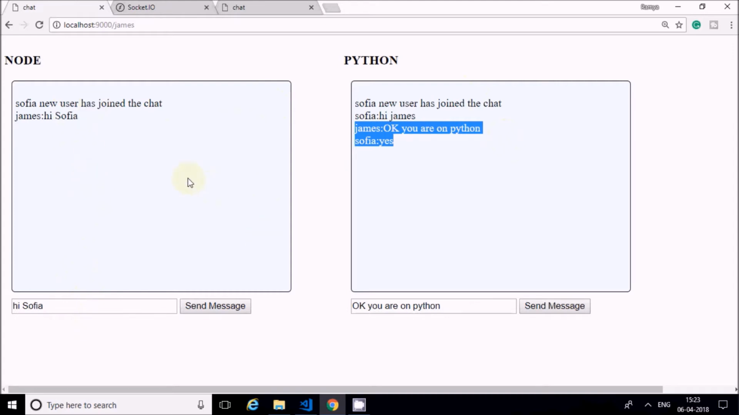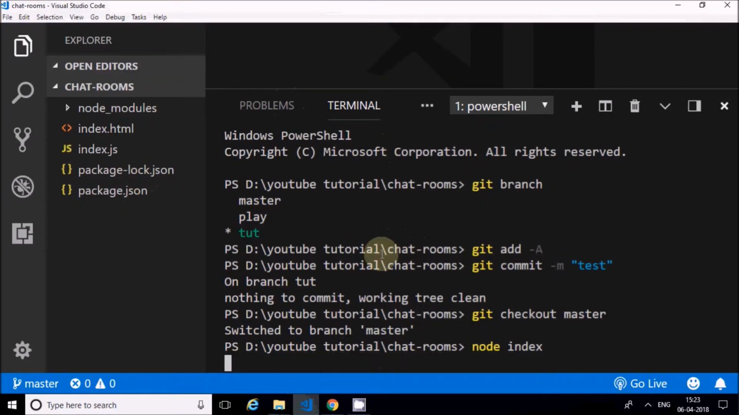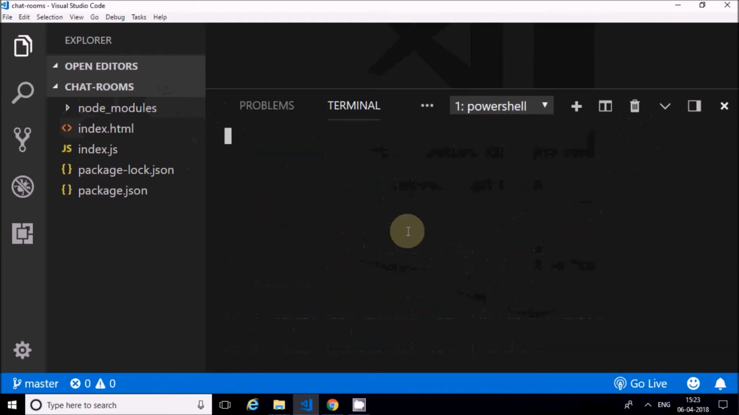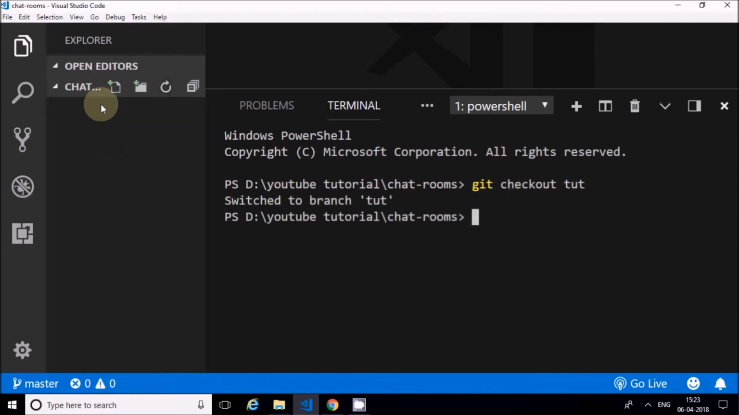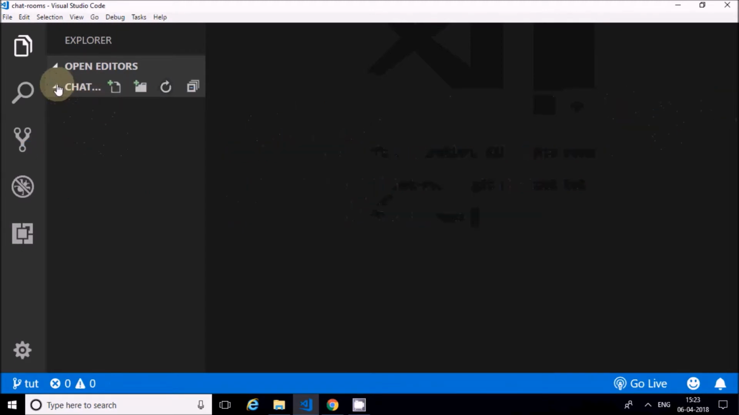This is the application which we will be creating in this tutorial. With this brief introduction, I'll switch over to Visual Studio Code, and actually this was running on the master branch. So now what I'll do is I'll close this terminal, open it, and switch to a tutorial branch. Click git checkout tut. Yes, I'm switching to the tut branch, where you can see that there are no files here.